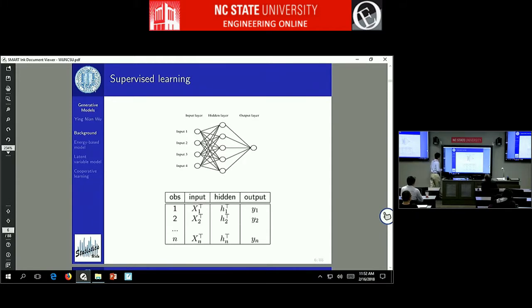So in supervised learning, usually you have this type of data. For example, you have n training examples. In statistical notation, we call this the number of observations. Then for each observation, you observe a vector, the input vector. For example, a 100 by 100 image will be a 10,000-dimensional input vector. And then you're also given the label output, either a continuous variable in the context of regression or a categorical variable in the context of classification.